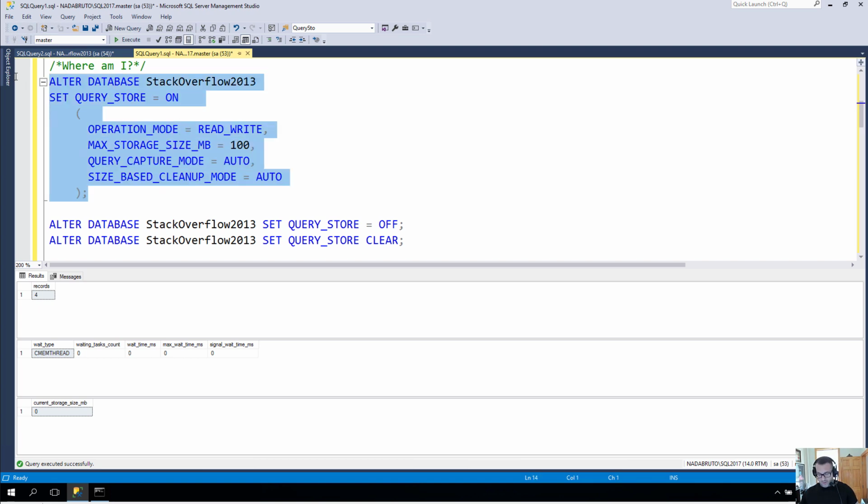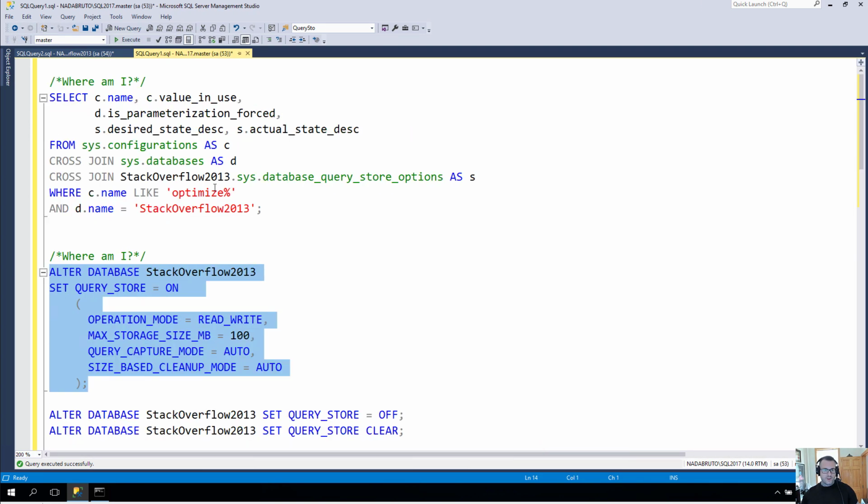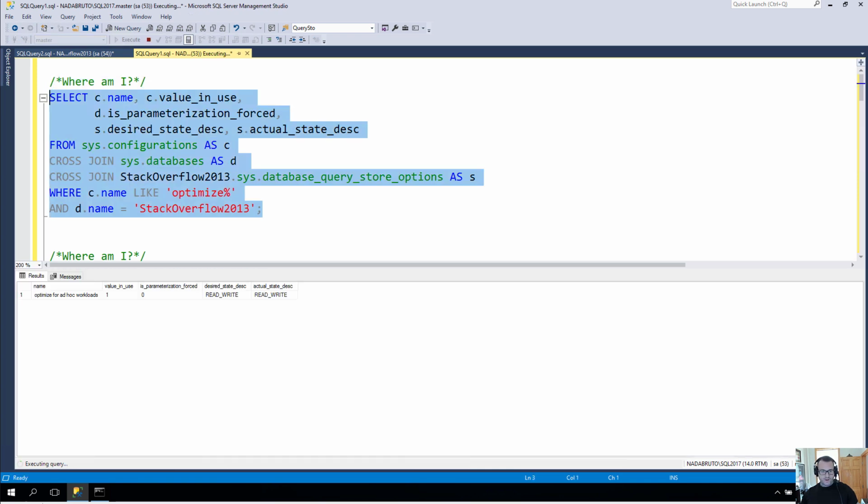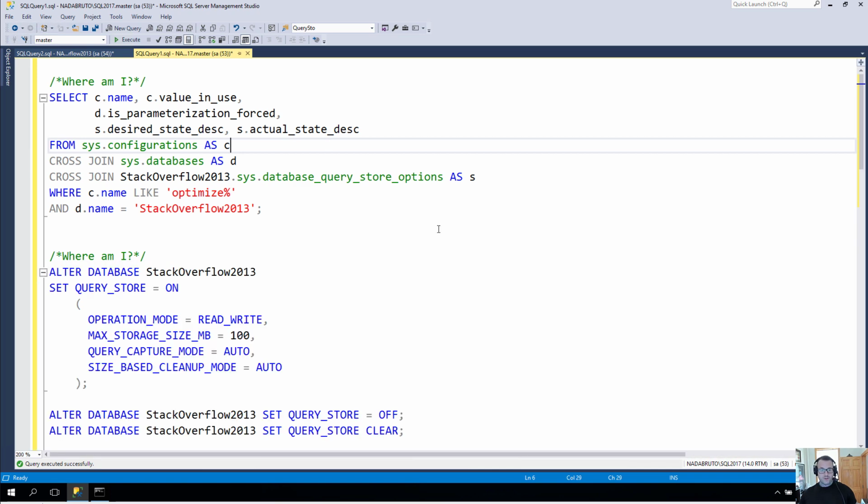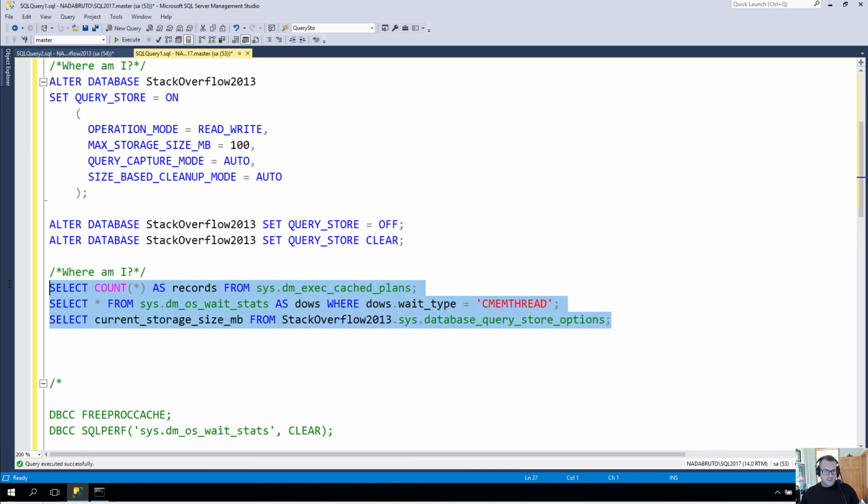So I'm going to turn QueryStore back on. Now if we go check in on this, we should see QueryStore set to read write, and we should see the value in use set to 1 for ad hoc workloads. Okay, with that in place, let's go back over here.